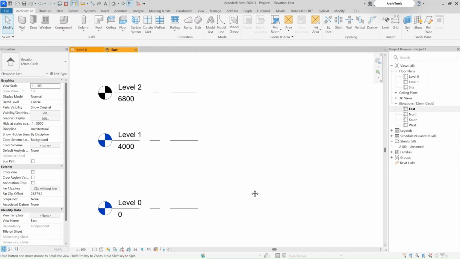A very common problem Revit beginners face is that when they create a new level, it is not visible in the floor plans of the project browser.